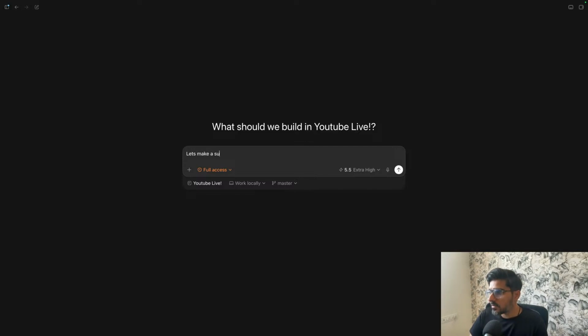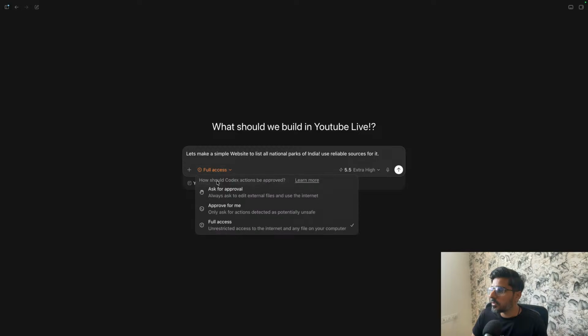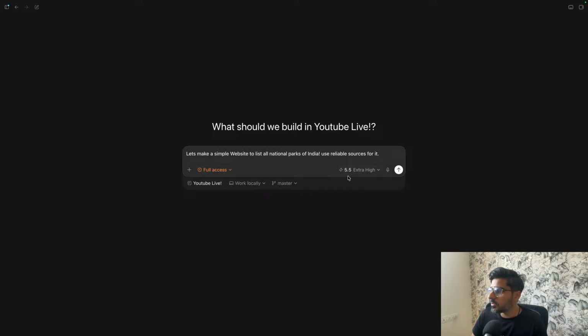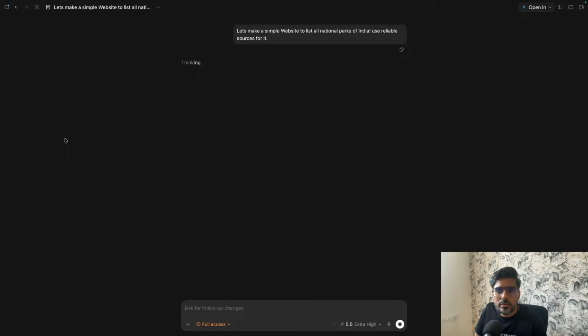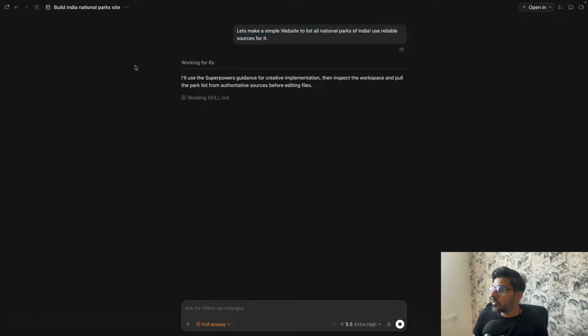Let's make a simple website to list all national parks of India. Use reliable sources for it. All right, we are giving it full access. We are keeping it on extra high, and let's do it. Okay, so what I've done, I've just asked it to make a simple website to list all national parks of India by using reliable sources.